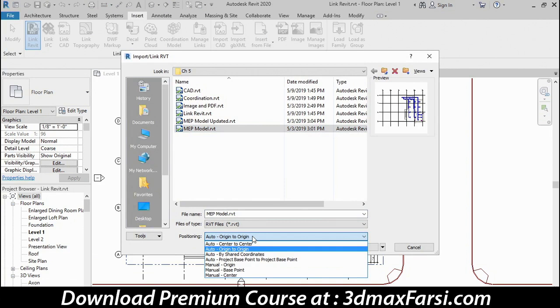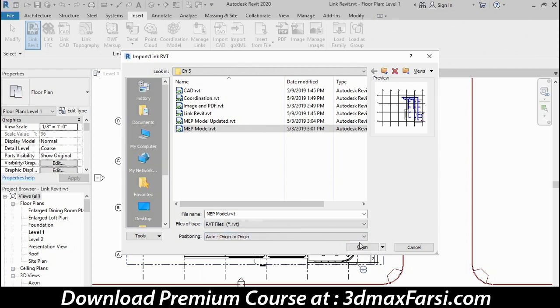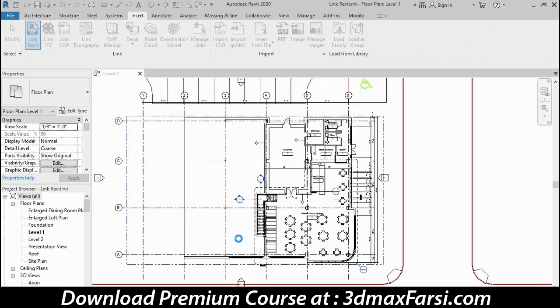When you're doing discipline coordination, that's the most common scenario because it's likely that each discipline within the building is going to share a common origin, and it's really a good idea for you to coordinate it so that it works out that way. However, you can see there are several other options, so it is possible to use other reference points as well if you need to. But in this case, I'm going to stick with origin to origin and simply click Open.